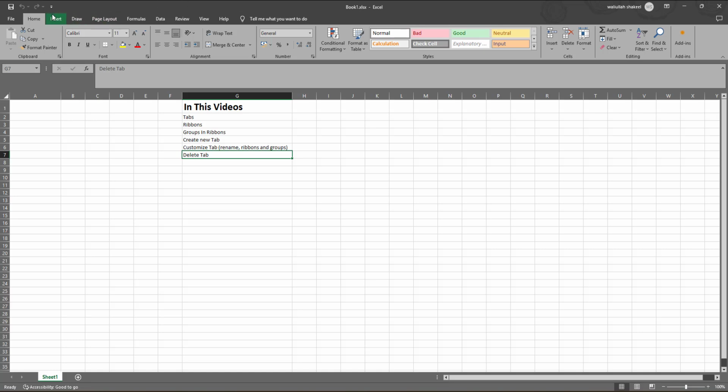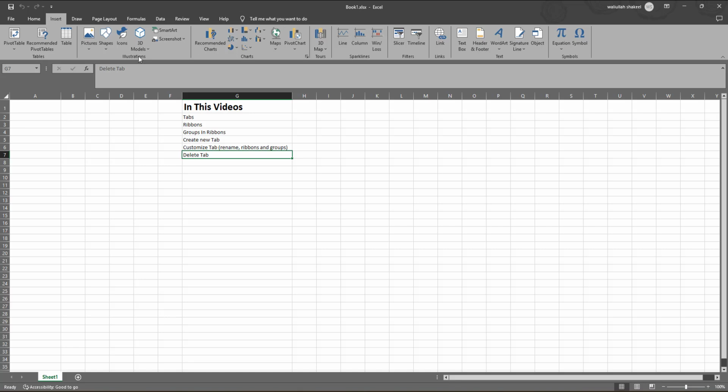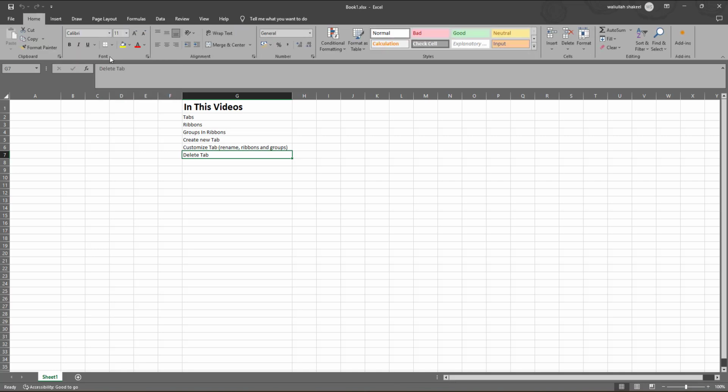So first of all, these are tabs: the home, insert, draw, page layout, and all of these are called tabs. And each of the tabs has some specific ribbons in which there are groups and commands. So for example, home has this ribbon, and insert has this ribbon, and each and every tab has some specific ribbons. So now what are groups in ribbons?